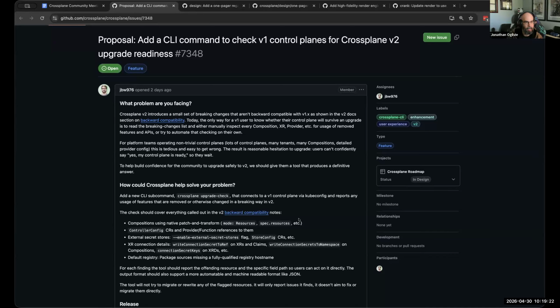I don't know if that's correct or not. Yeah, I think something really important to call out there, John, is that there's a big difference between, okay, cool, I've got claims and XRs in V1 that are not using any of the removed features, like native, classic, patch and transform, not using functions at all, or using controller config, that kind of stuff.